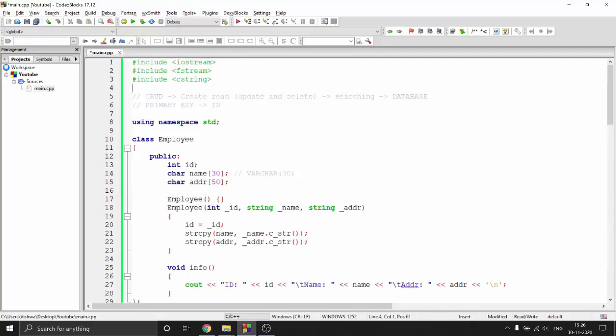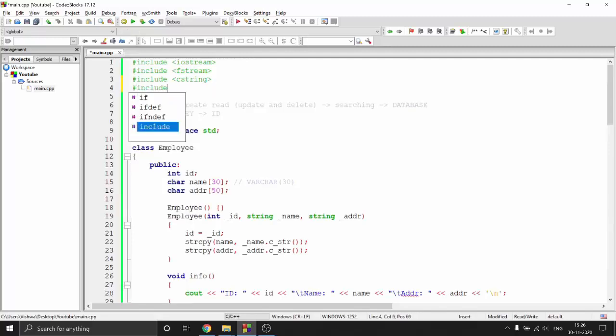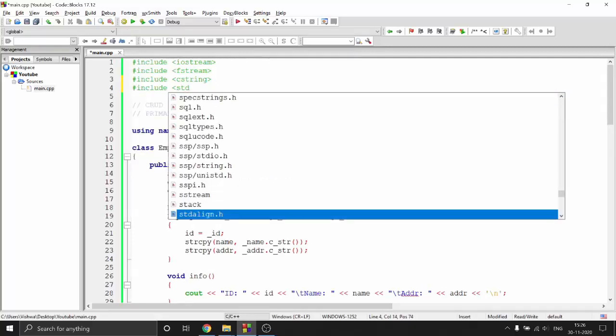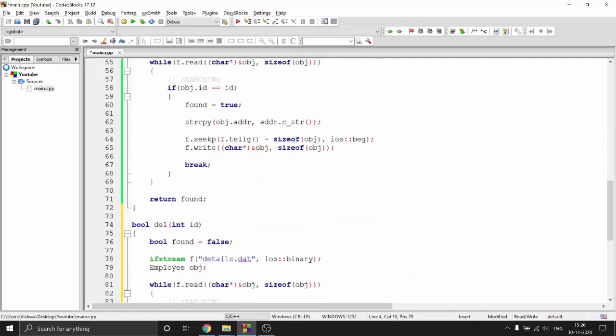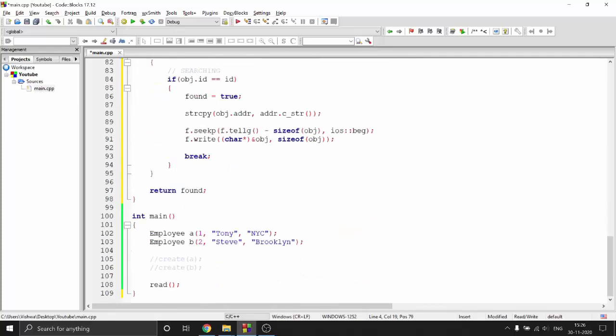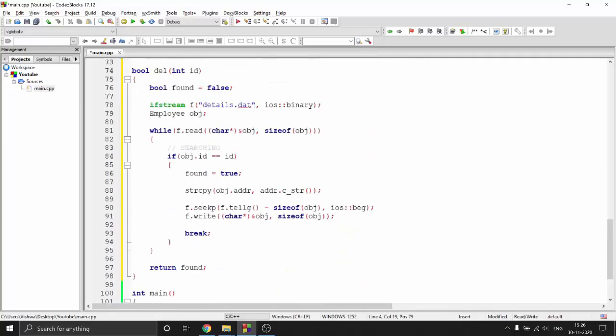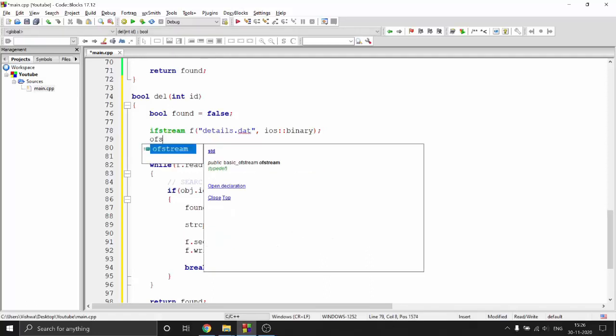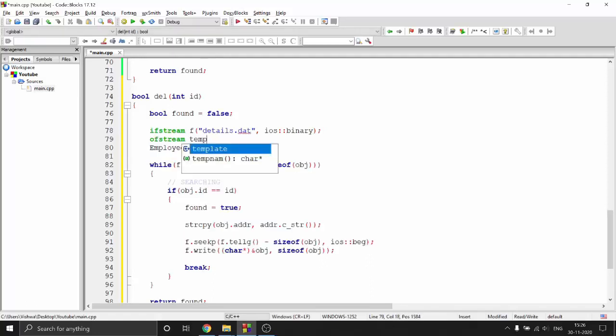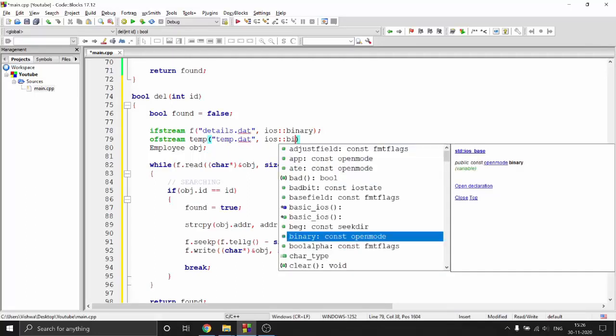And to do that, you need another library which is standard input output, because you're going to work with the standard stuff inside the hard disk. You want to rename, remove, and all those things. Those things are available in the standard input output file, right? So here I'm going to create a new file which is called ofstream. Then this is a temporary file, and this is just going to be temp.dat. I'll do the same thing, ios binary.